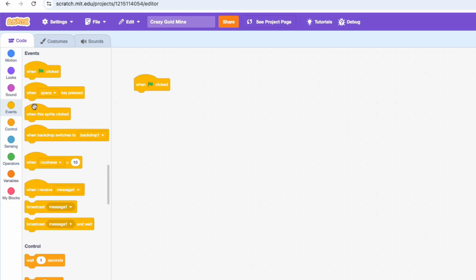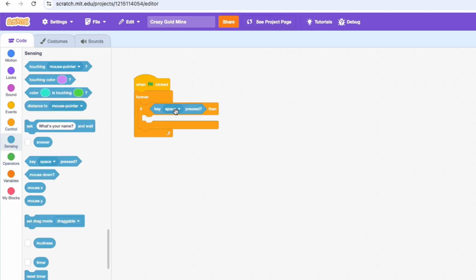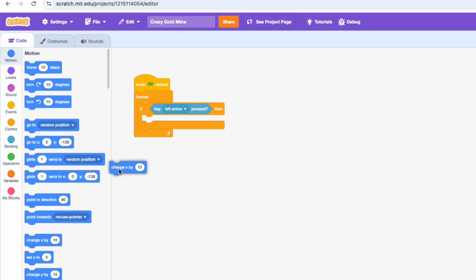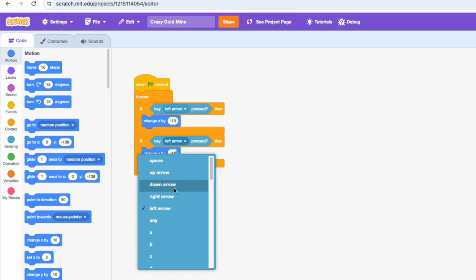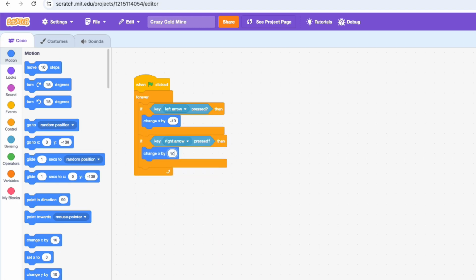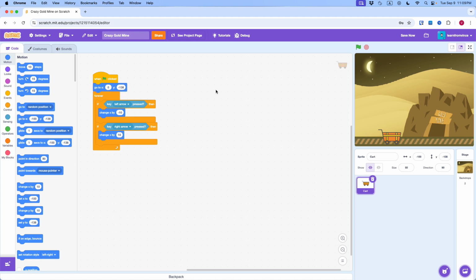When the green flag is clicked, we need a forever loop, and inside the loop we need to use an if. If I press the left arrow, then change x by negative 10. If the right arrow is pressed, then change x by 10. And we set up the cart, go to the same position every time the game starts. Now, let's try it.